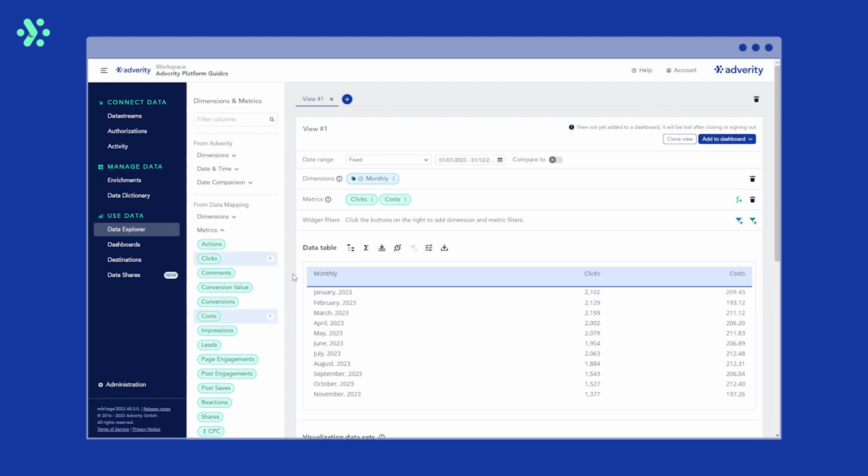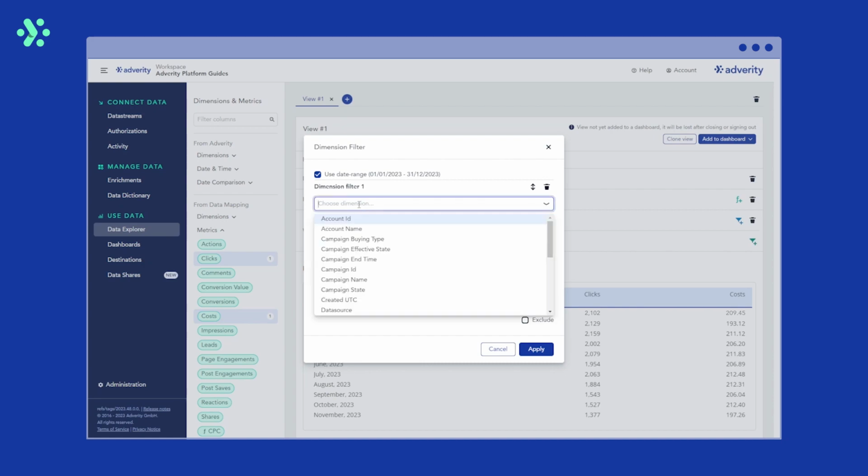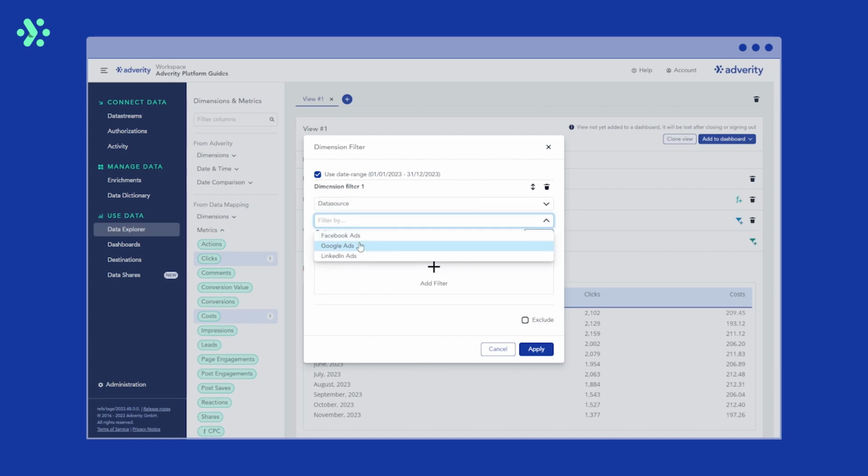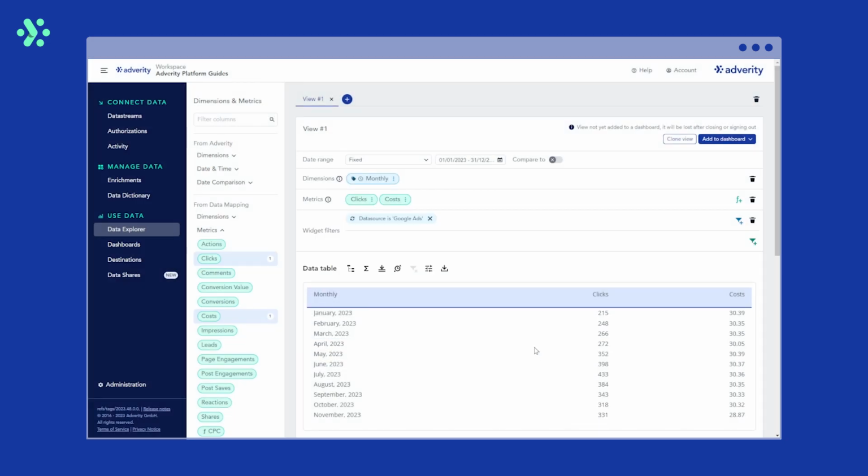Next, we can add filters to our data. We only want to look at our Google Ads data, so we click Add Dimension Filter, select Data Source as the dimension we want to filter by, and then select Google Ads as the value. As you can see, this has automatically filled out our data table with all our costs and clicks data broken into months. We can now create a visualization based on this table.